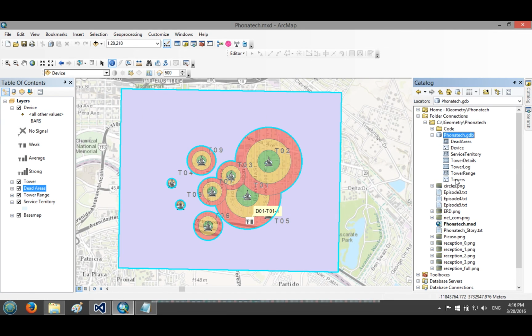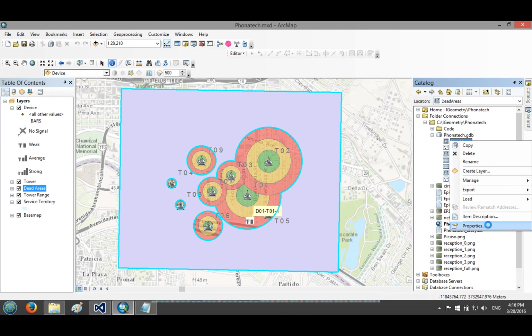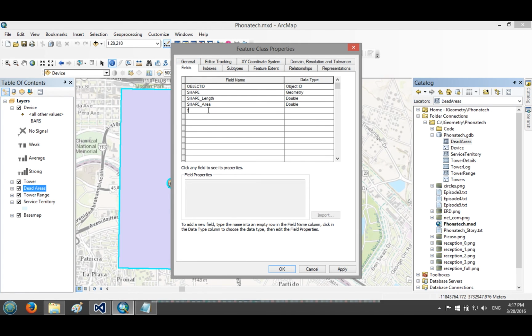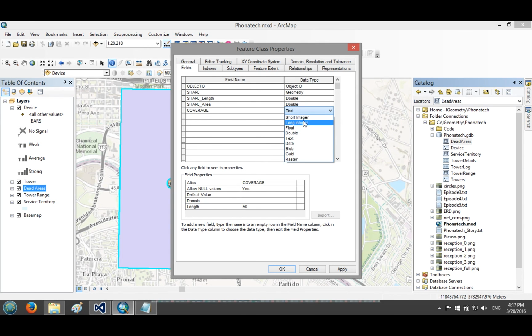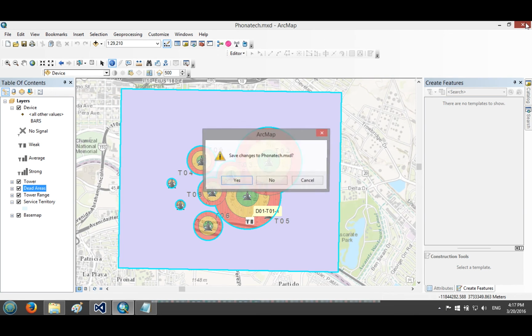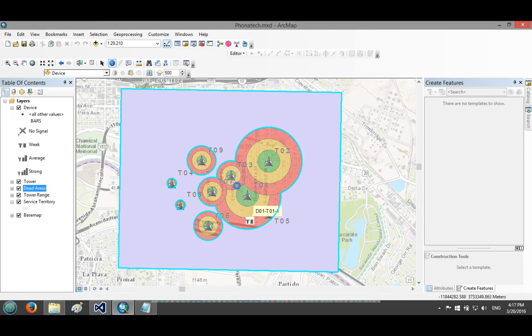I don't know if I can add a field to the dead areas. Right, so just the dead area is enough. Finding the dead area index field. Yep, I can add. So I got signal coverage. Or just let's call it coverage. It's called coverage, and it is an integer, coverage and percentage. All right, so let's apply, and we're good. Let's close that. Let's save actually.